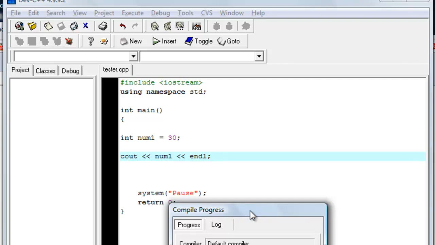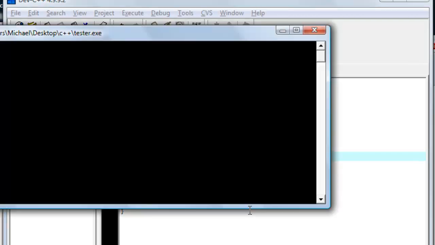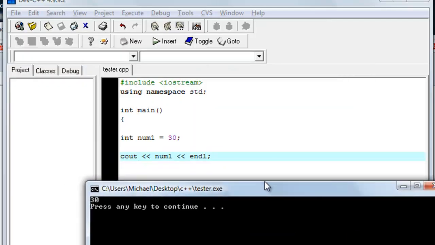Sorry about the wait. Wow, it actually warmed up earlier. Alright, as you see here, it prints out 30.